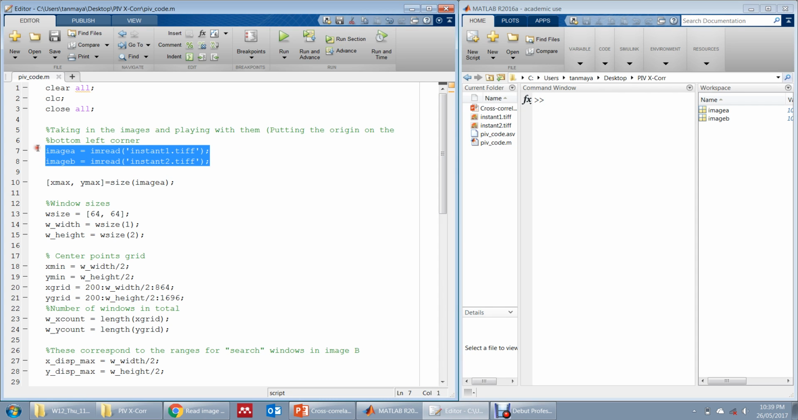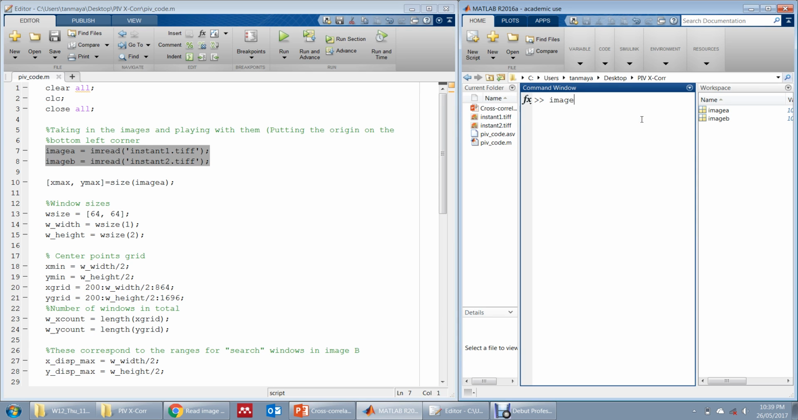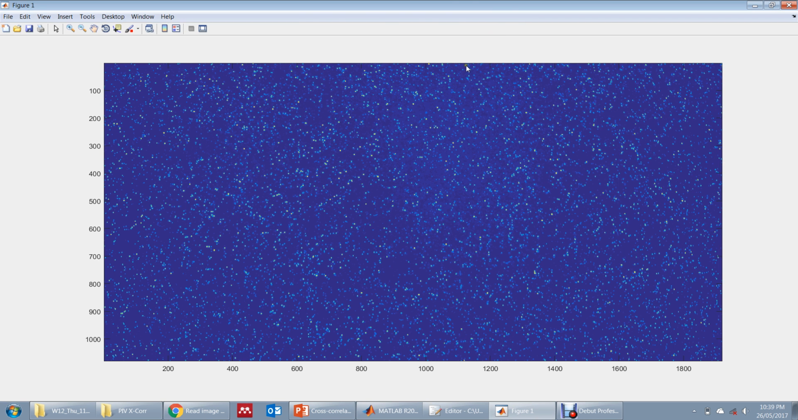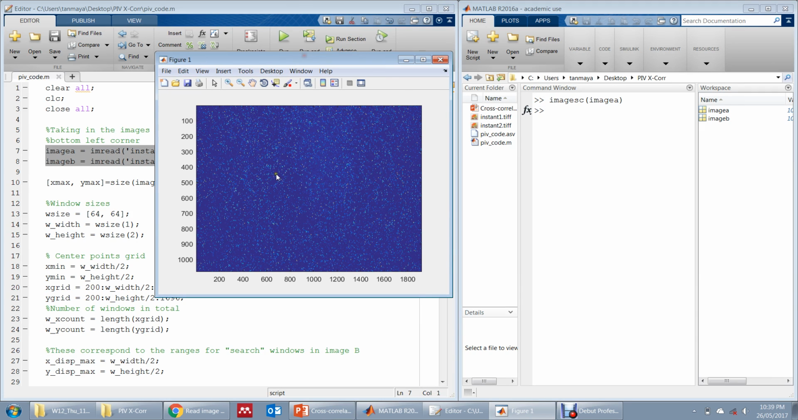So I've just executed this particular part of the code, and I've got image A and image B. To show you what image A looks like in MATLAB, imagesc is the command to look for. Don't worry about the blue color, it's just MATLAB's coloring pattern. So this is how it looks. My image is roughly 1024 pixels, or probably 1100, I'm not so sure, and in this direction it's around 1900 pixels, a bit less than 1900.